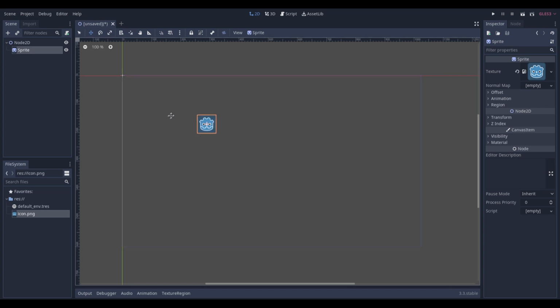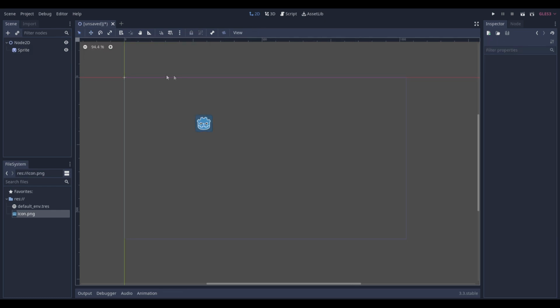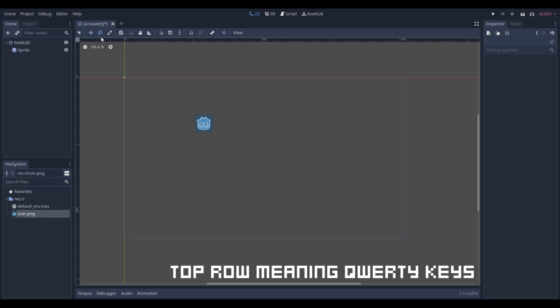And how did I do that? Well, I pressed W. And how did I figure out to press W? Well, over here you can see I had the cursor selected, which is what I have selected right now. But over here I have the move tool selected, and that's W. And don't worry, you'll get used to the shortcuts over time, and you can see that it's just the top row of keys for this main section over here.